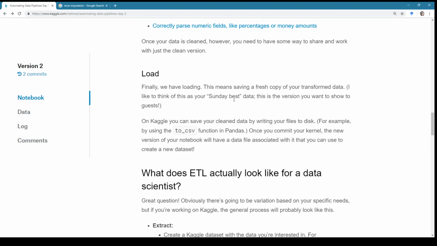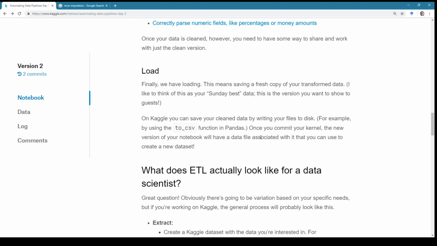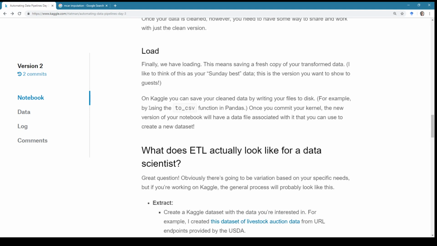And on Kaggle, the easiest way to save your clean data is you can just write files to disk. So if you've got a data frame in pandas and Python, you might use the dataframe.to_csv function to write it to your disk. And then when you commit the kernel, so you do have to commit it, you'll get a version of your notebook. So all of your code is versioned and you can see what code was used to produce the specific data set. And you'll also get a file in your data set that you can download or send to people. And you can also create a new data set from that file that you can treat like any other data set and do your modeling or your visualization or whatever it is that you're doing.